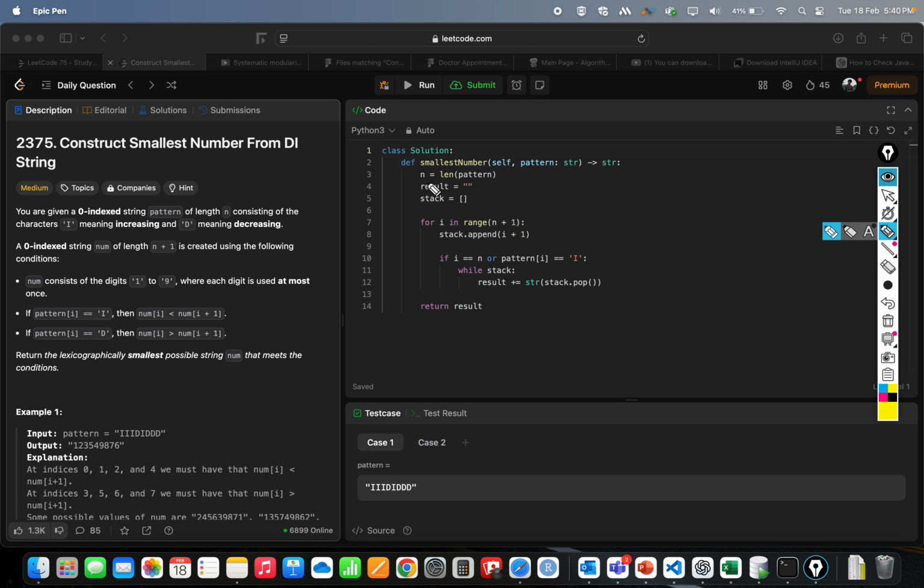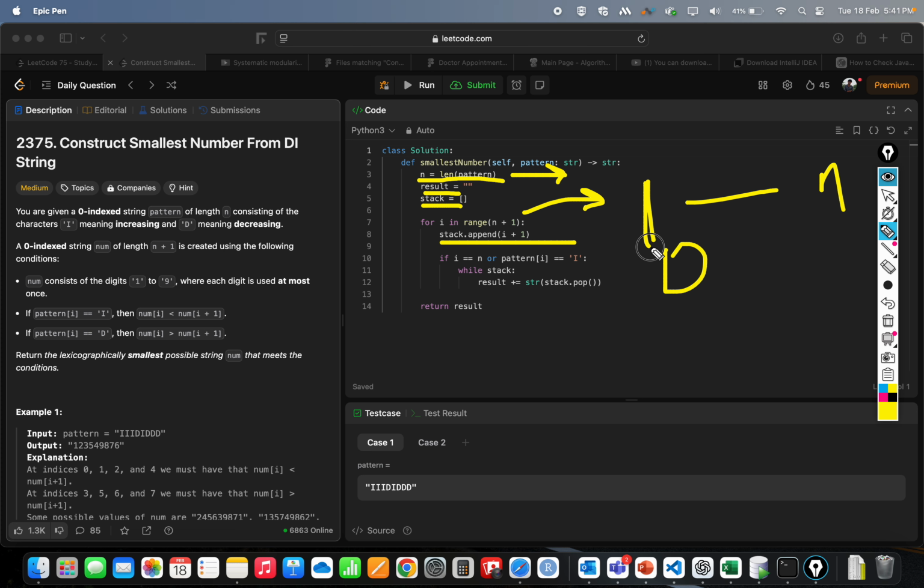Let me explain this code. We make n, which is nothing but the length of the pattern. We make a result as an empty string, and we make a stack. We will iterate through the range 1 to n, and we will append i plus 1 to the stack. So if we are at 0, we start from 0 and append 1, because we have to start from 1.